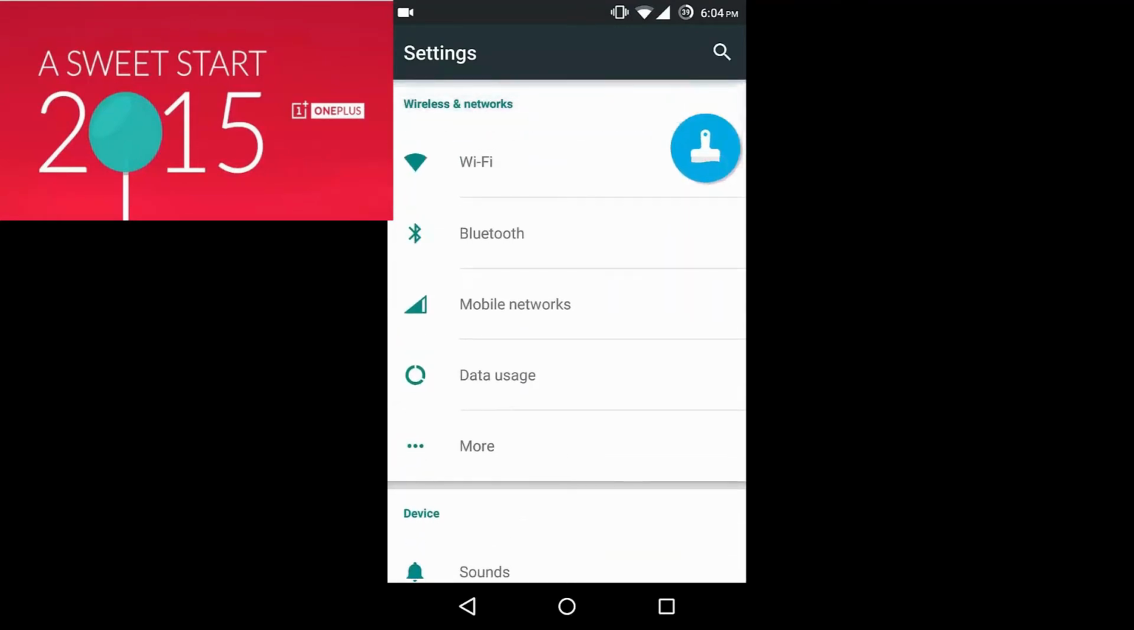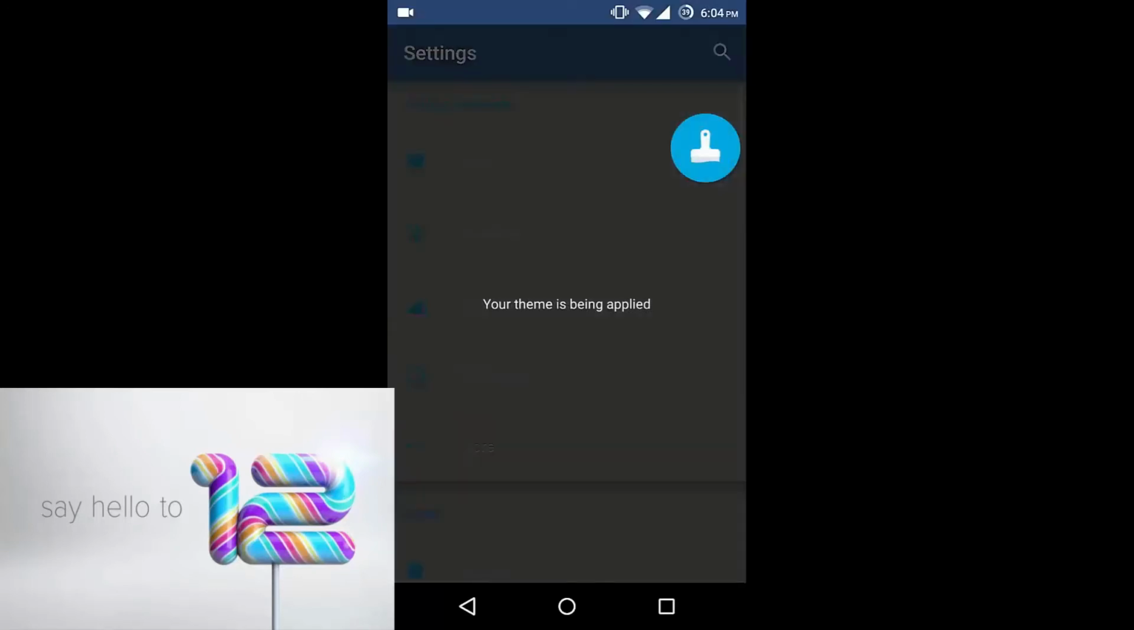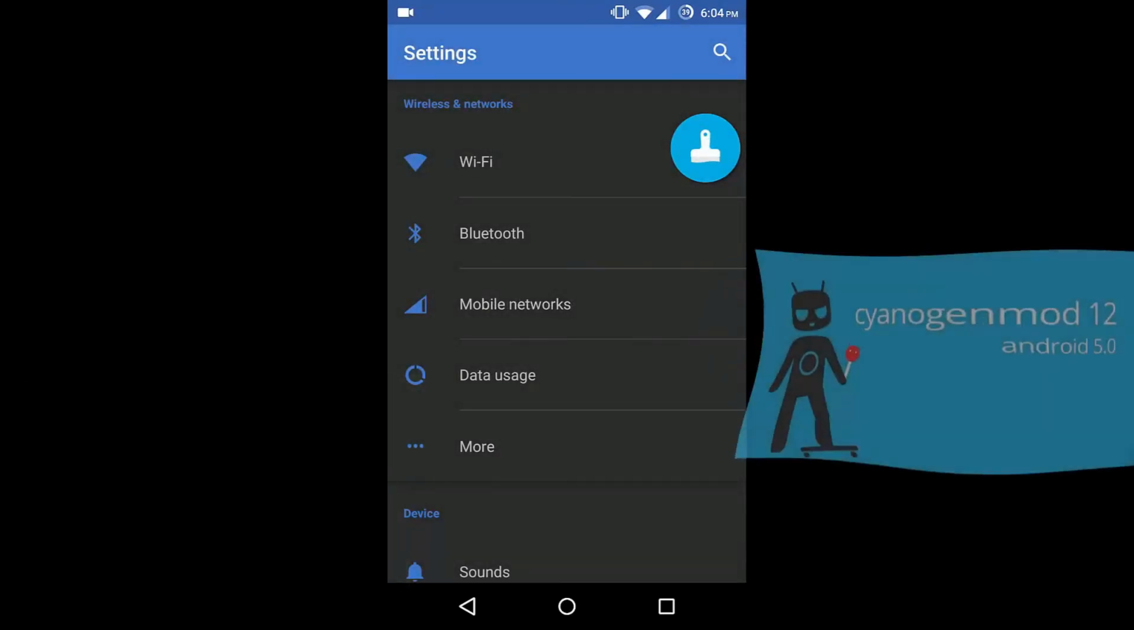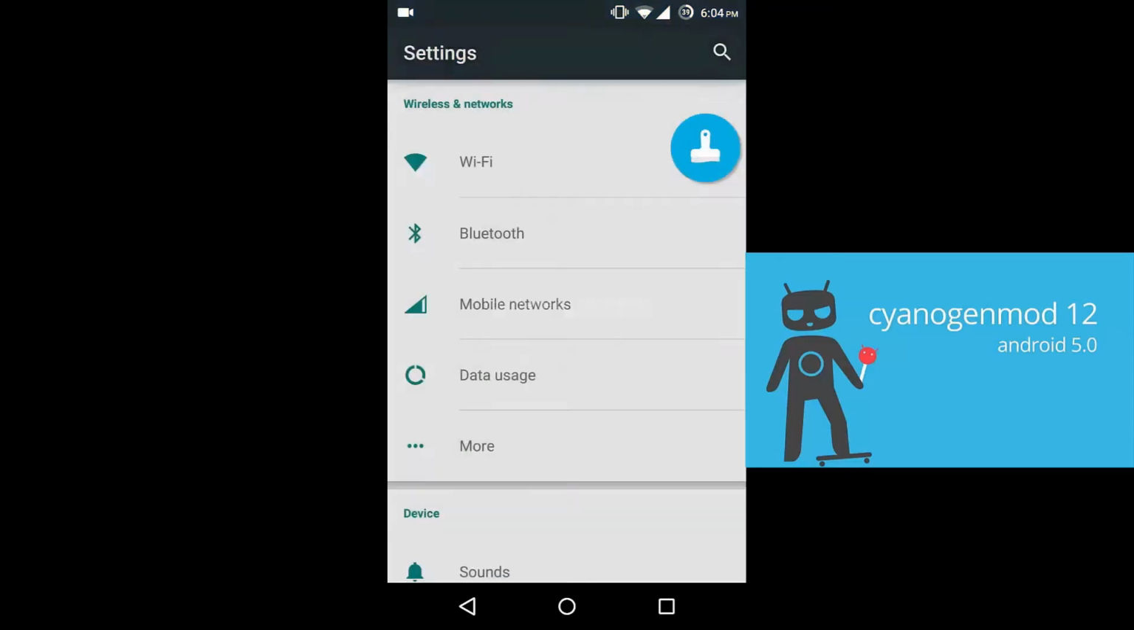Suppose you want a certain app like settings to be the style of some other theme. Then you just have to select App Themer and select the theme you want. I will select modern and the settings has changed to modern. If I want it to be the system, I will go to the App Themer icon and select it and select system. So this way the App Themer works.